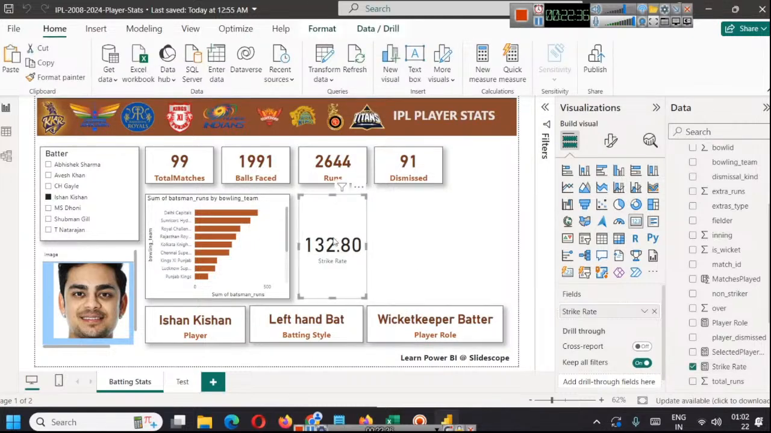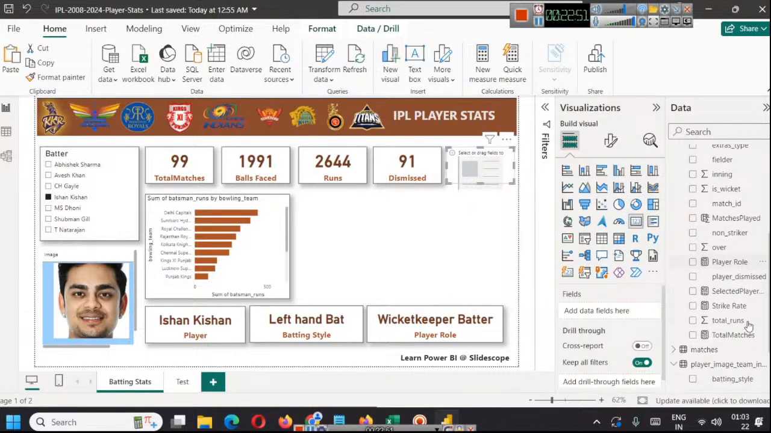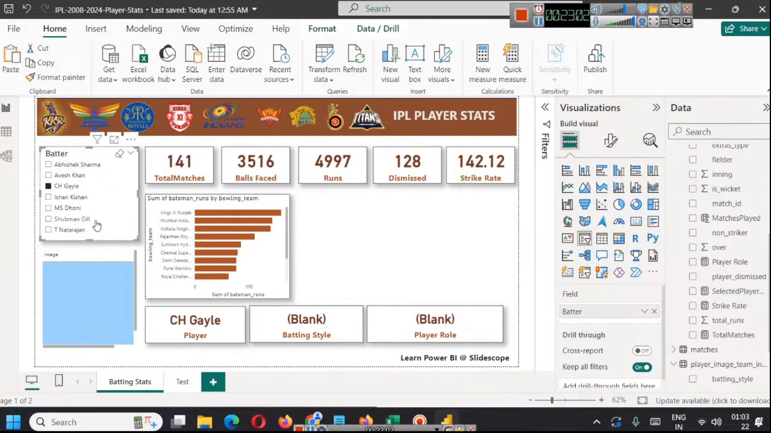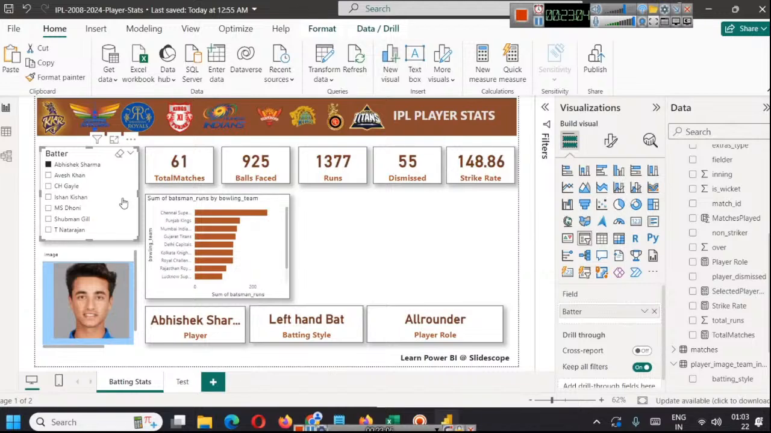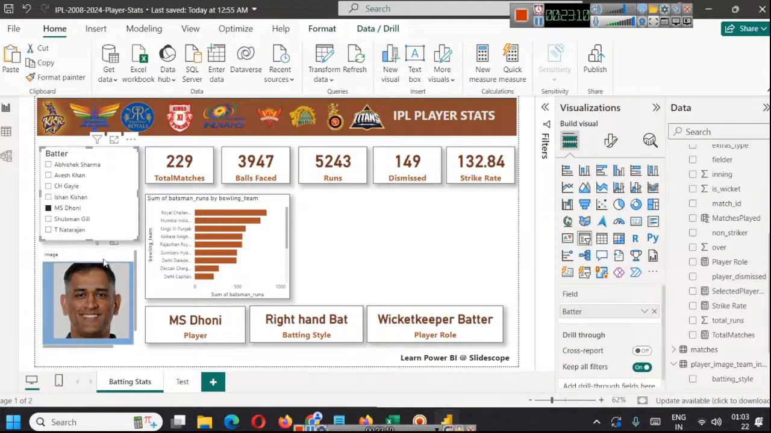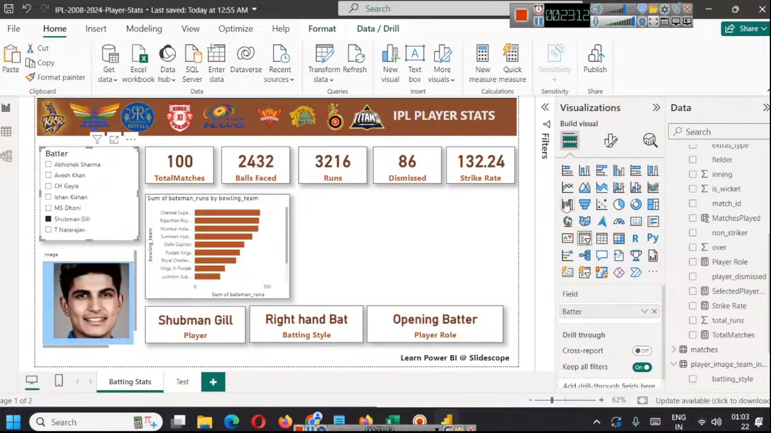So strike rate 132. So what we are going to do, we will just copy this visual here, and here we are going to bring strike rate. So 132.80 is the strike rate of Ishan Kishan. Gayle will have a higher strike rate, 142. Abhishek Sharma 148. These are players with higher strike rates. Dhoni has 132. Gill has 132.